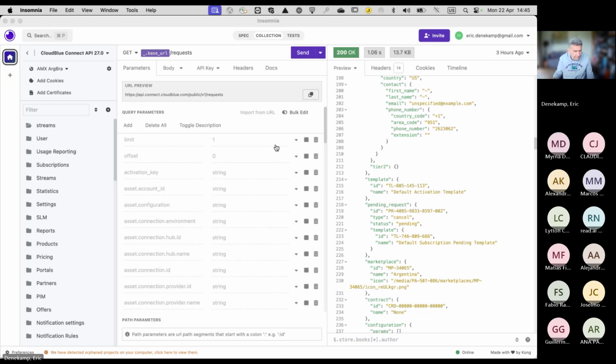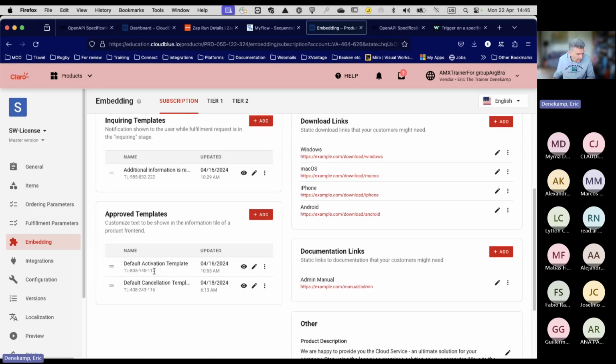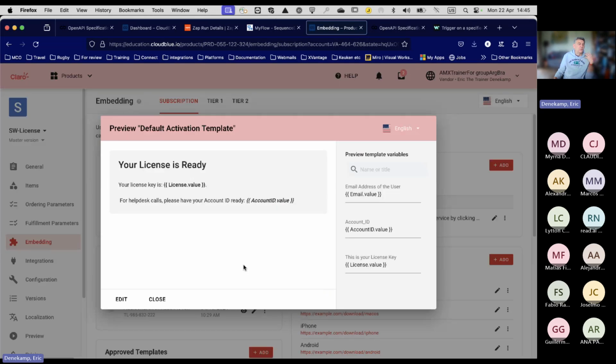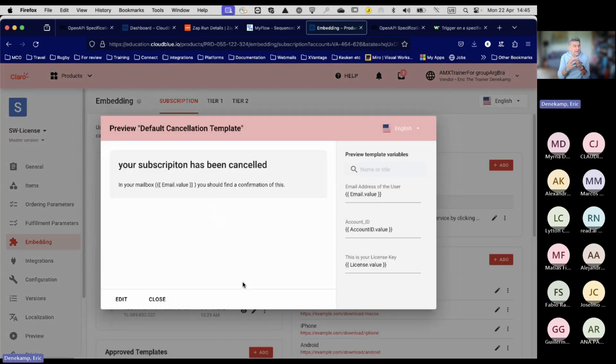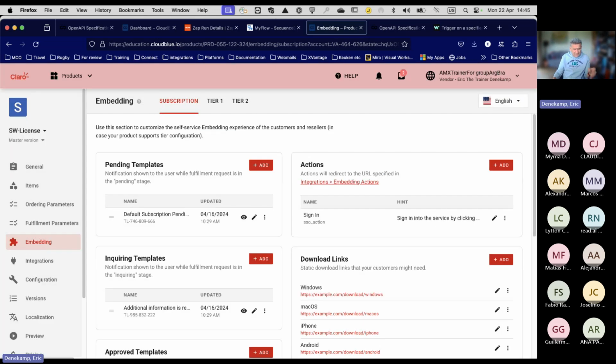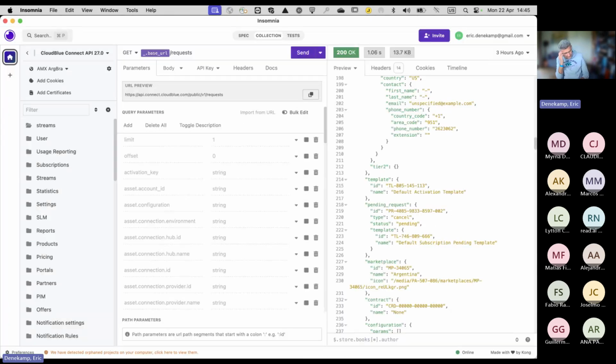805.145.113. And you see that it's this one, 805.145.113. So the default activation template that we had when the request was there was this screen. And the moment we approved it, it now shows this specific screen. So that's how you can read that information from Connect.